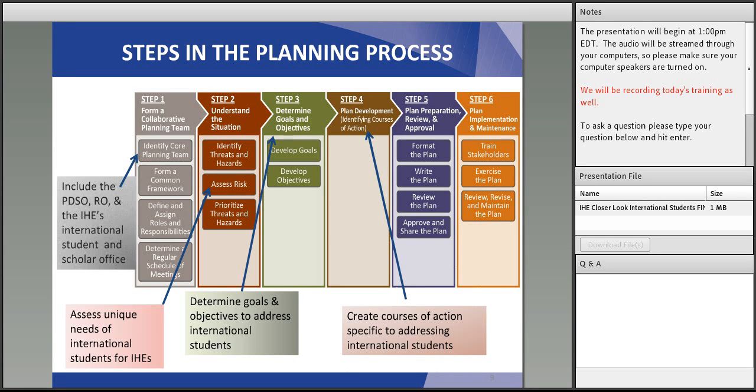At this point, I'd like to go ahead and turn it over to my colleague, Lauren Kilsmeyer, from the Office of DHS Academic Engagement, who will speak more about the international student process. Thank you again for joining us today.